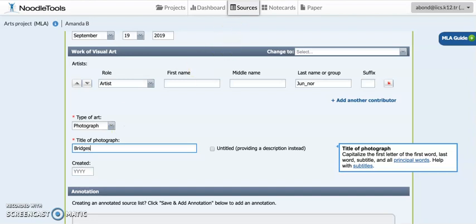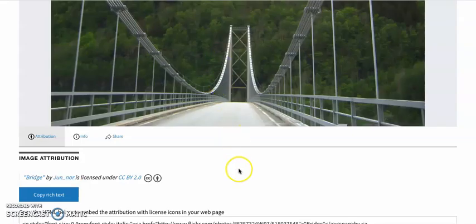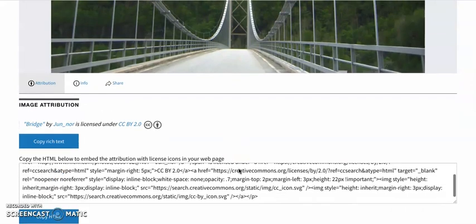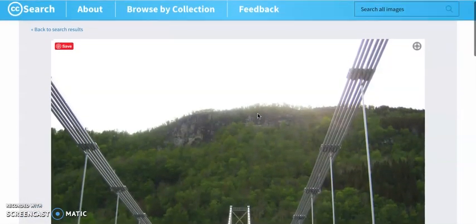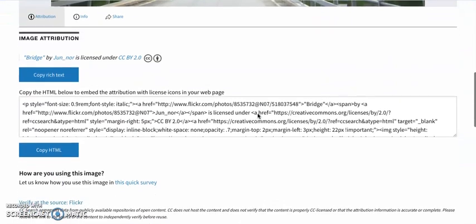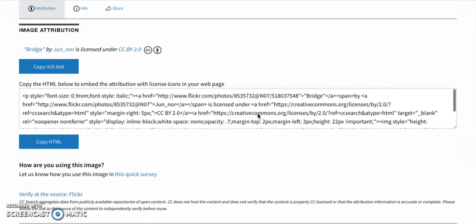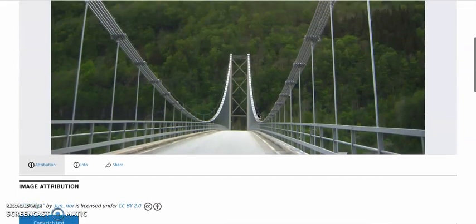Go back and see when it was created. It doesn't give a date for it. So because there's no date that we can find, you can't enter one. So just leave that blank.